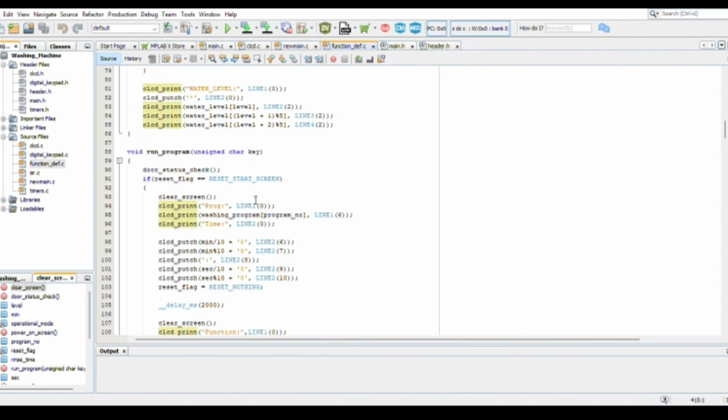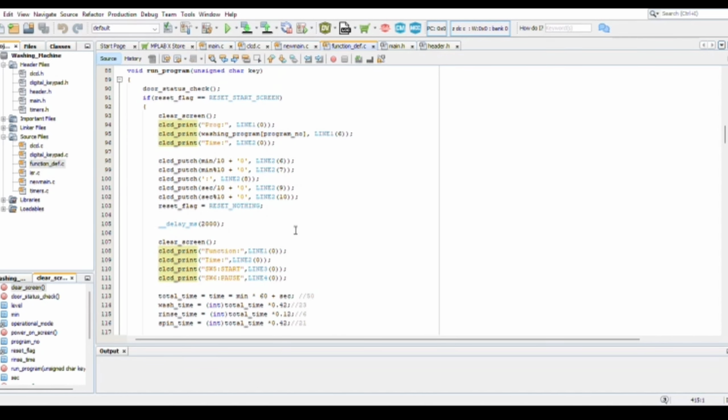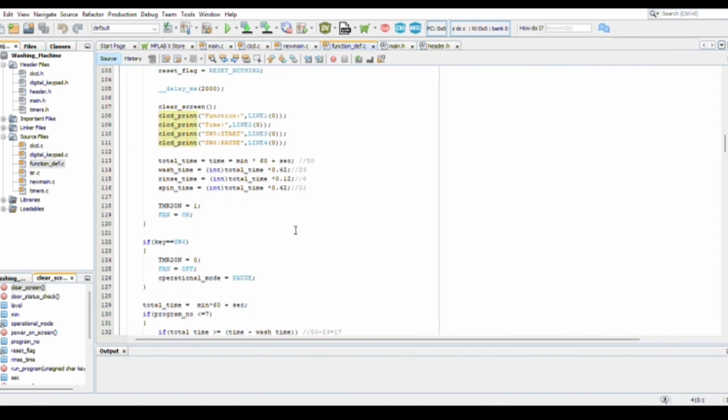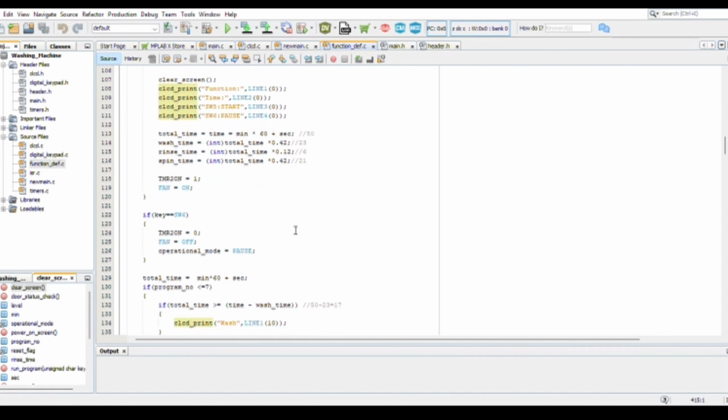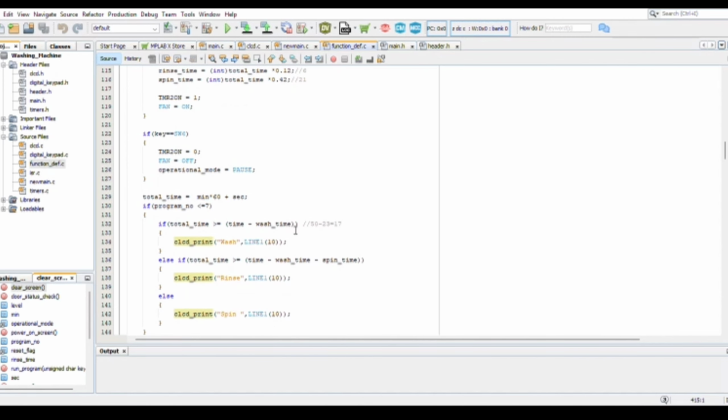Then we have the run program function, which is the main function in the entire function def.c. It starts by checking if the door is open using the door status check, and if all the conditions are fine, it proceeds with the selected wash program. It displays the chosen program and the remaining time, and then calculates the wash, rinse, and spin durations based on the total time. These variables are stored using wash time, rinse time, and spin time respectively.